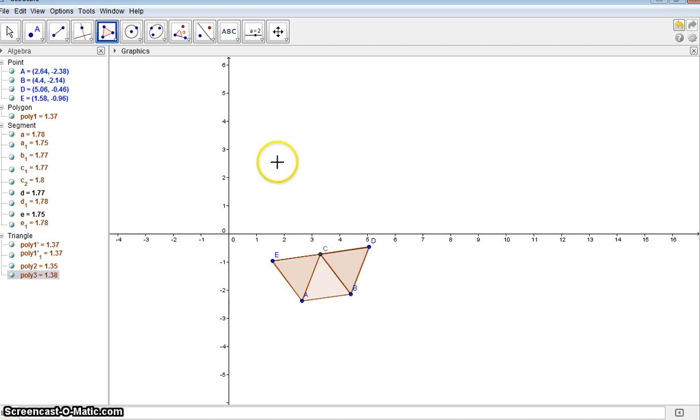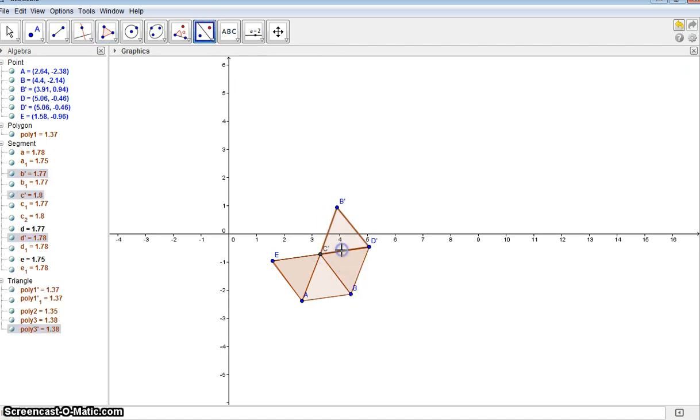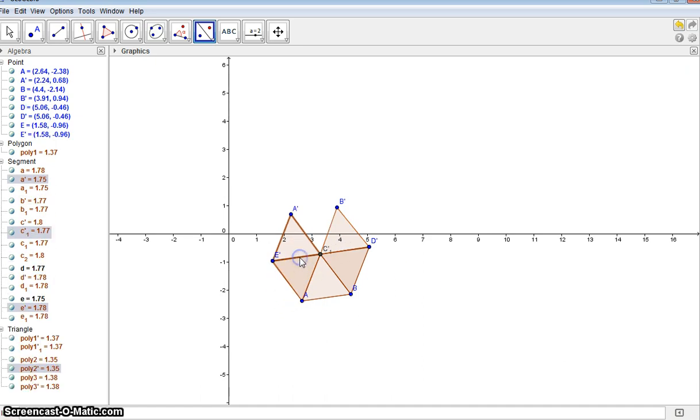And now I can reflect these using that same reflection tool. There we go, just like that. And the other one will reflect also. But then we made one which had a 72-degree vertex angle. This was the isosceles triangle.